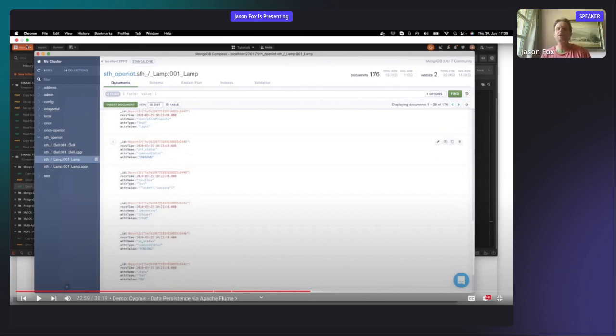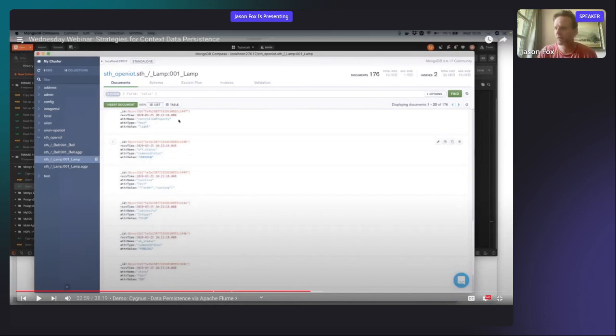Now, there are other components in the FIWARE catalog, and I'll just bring up the FIWARE catalog briefly. I'll just get rid of that for a minute.